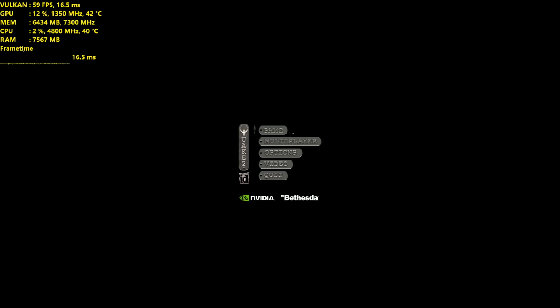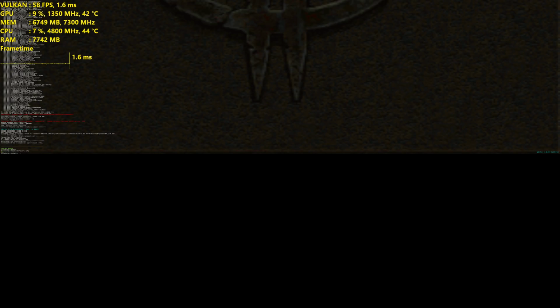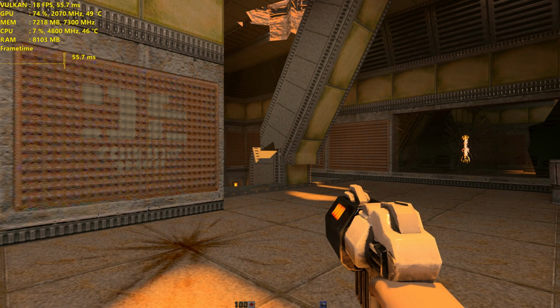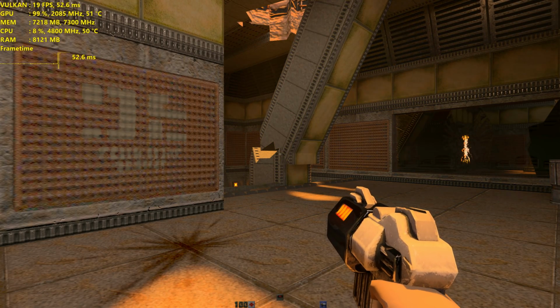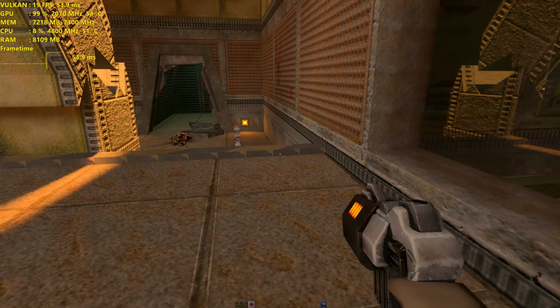So let's go ahead and jump into the game and see how it's running on NVIDIA's flagship $1,200 graphics card with a flagship $2,000 monitor in 4K on a game that is 22 years old. And as you can see, it is absolutely abysmal. 19 frames per second.